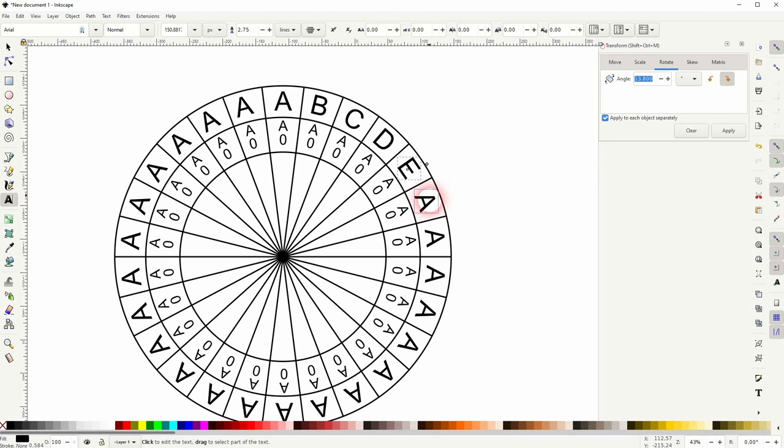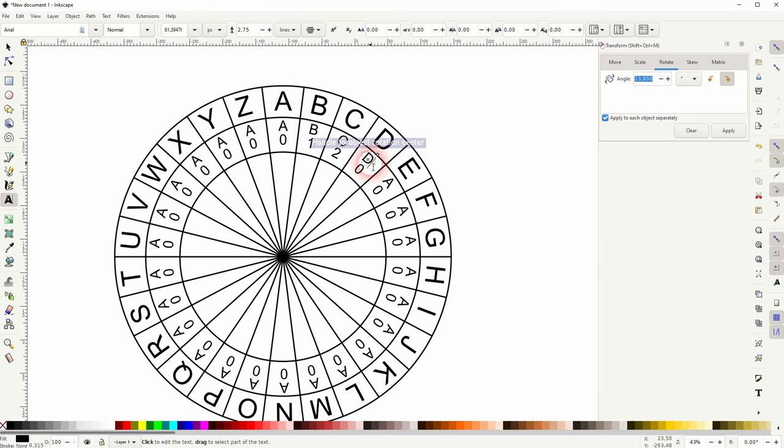I'm going to speed this video up here a little bit. And this is it. You can now select it, group it, press Ctrl G and export it.